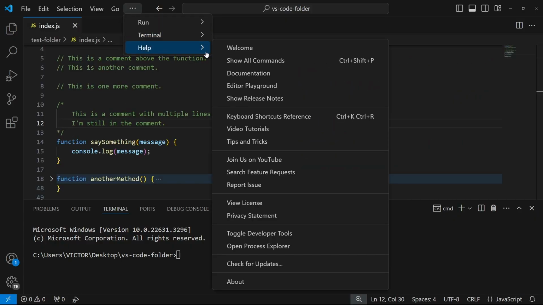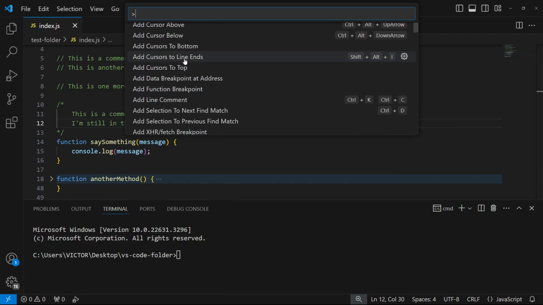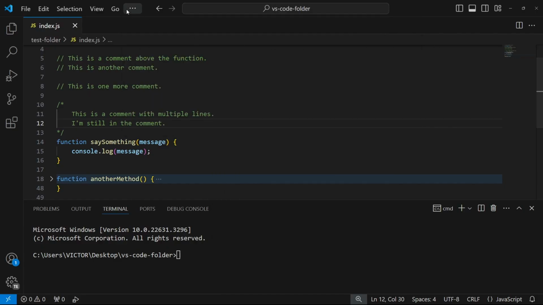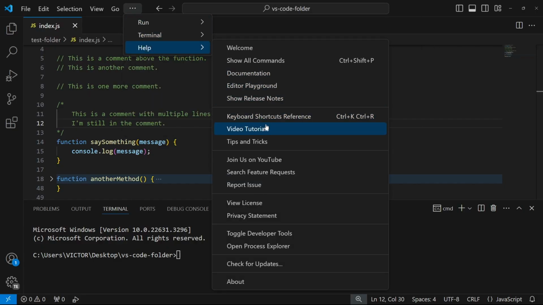And you can come here and see help. You can see all the commands with the command palette that we looked at. Remember, Control-Shift-P. And then you can also do video tutorials. This will take you to the VS Code website to look at video tutorials. Tips and tricks will also take you to the VS Code website. You can go to the YouTube channel, search for feature requests, report an issue if you're having trouble with VS Code. You can check the license, privacy statement, and developer tools if you want to toggle those.